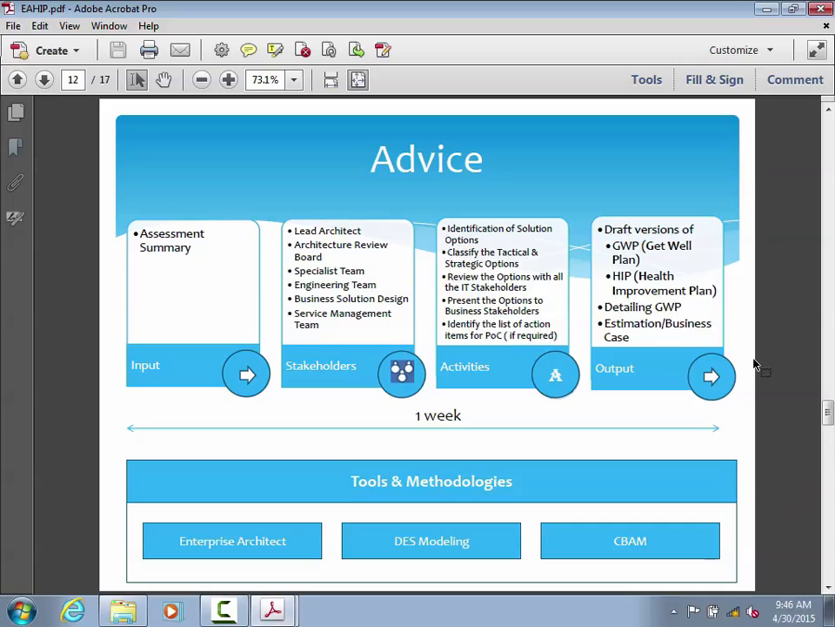So in the earlier session, Jan talked about some modeling techniques. Here we also use the discrete event simulation modeling technique to simulate that if you go with the solution, this is how the problem will be solved. Okay, and we also used a customized cost benefit analysis method, the CBAM method, to provide more details to the management team, especially whether we will get a good return on investment or not.